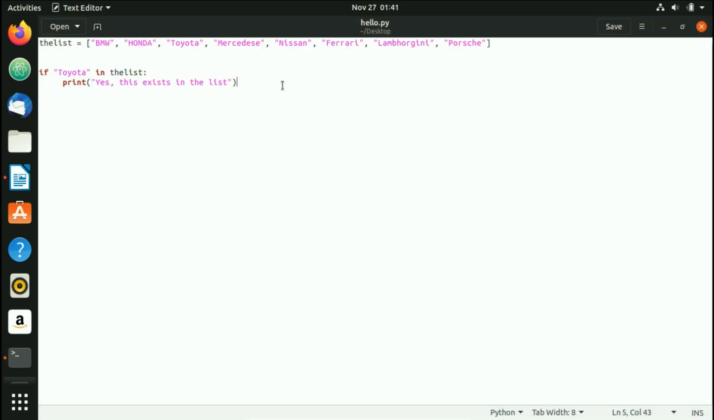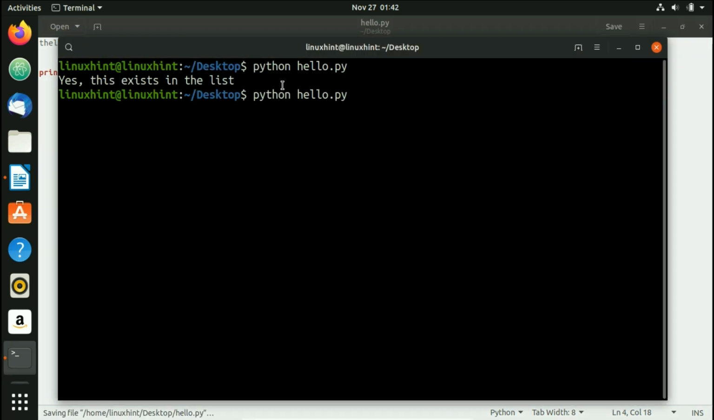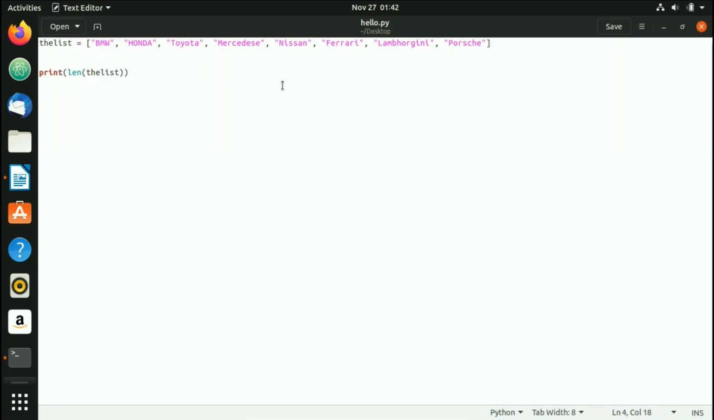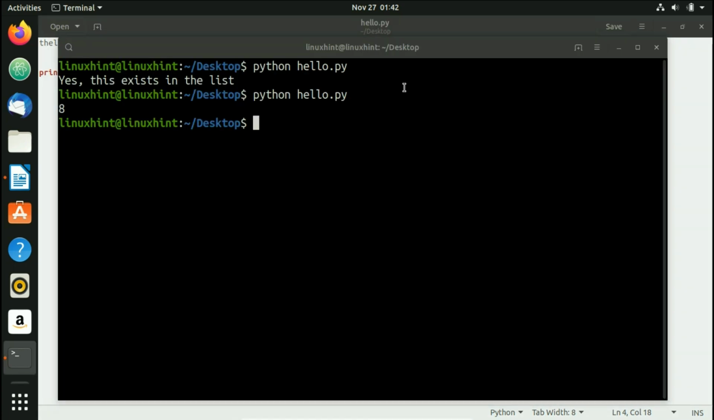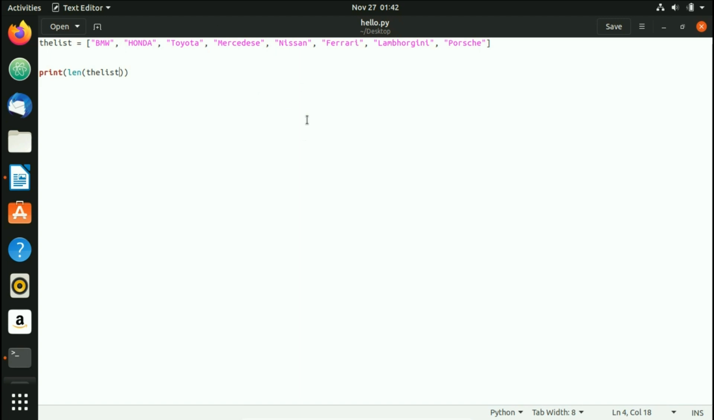You can also find out the length of the list. How would you know the length of the list? You just write print, and then len, and inside it you write the list. Once you have that, save it, go back here, run your script, and you can see that we have length 8. 1 2 3 4 5 6 7 8. So that was the length of the list.